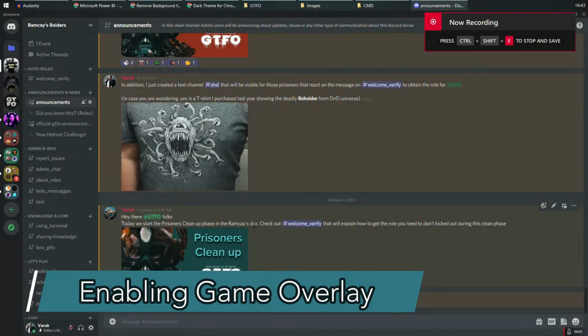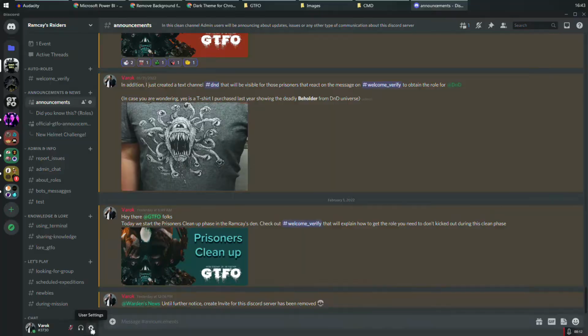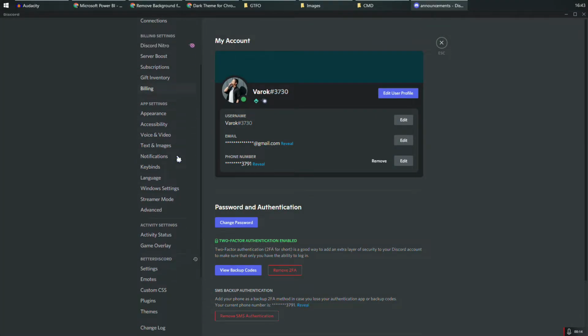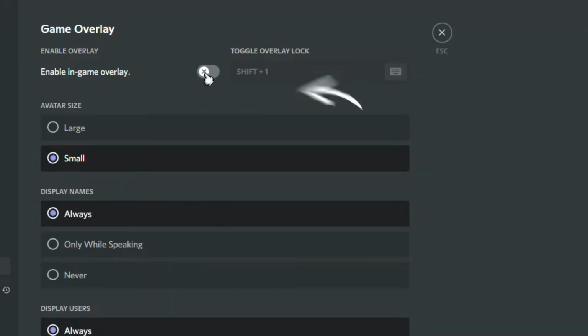To enable this feature, go to Discord, click on Settings, scroll down, and click on Game Overlay. By default it is going to be off, so just click it to turn it on.